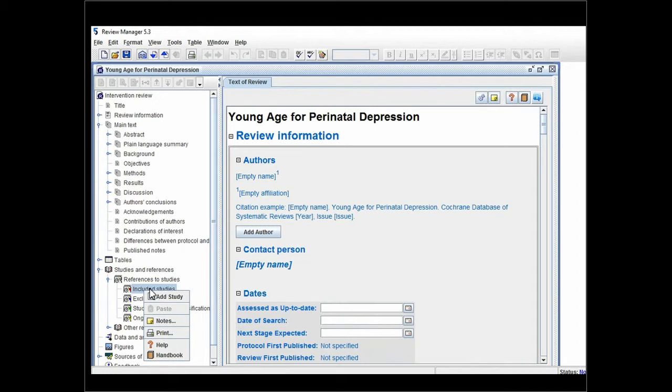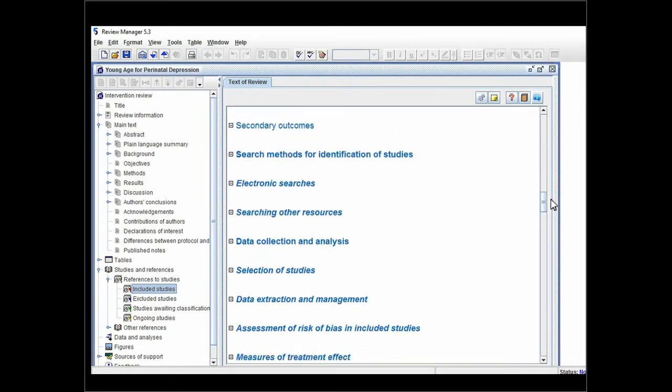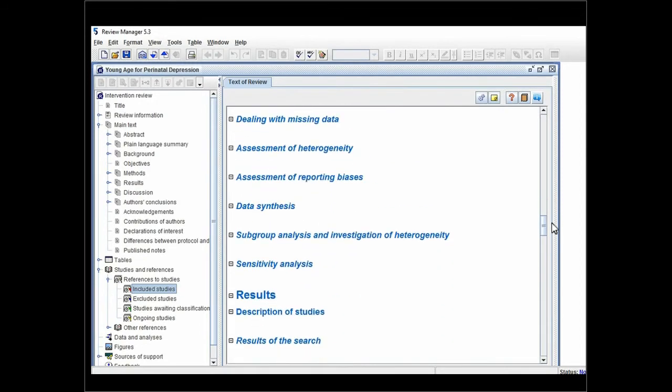Okay, now if I right-click on the left side, it will allow me to add a study. Alternatively, I can go through on the right side and scroll down to Studies and References.